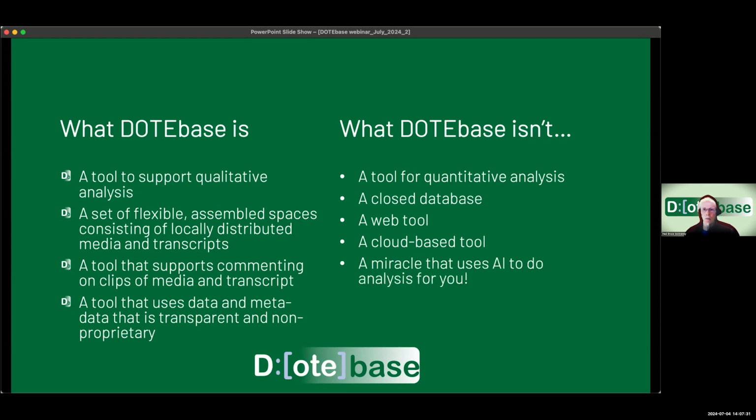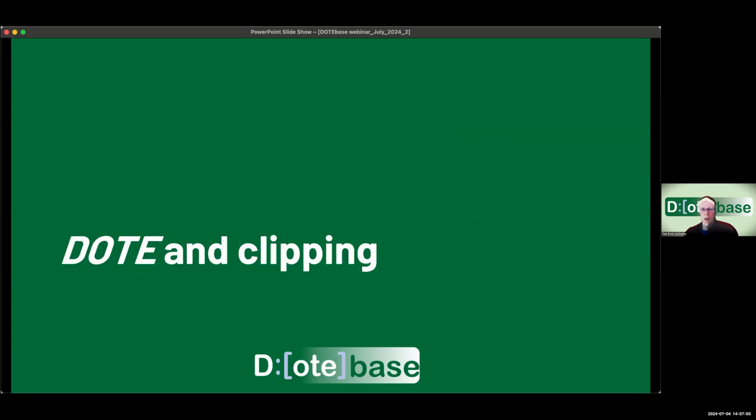That's the only thing. And it's not a miracle tool that's going to, as some people think, that AI could solve all your analytical problems. There is no AI component, no ChatGPT element to our software. Okay, so that's giving you some idea of what DOTEbase isn't and what it could do. So just quickly, some of the principles, and then we'll take a look at some demo.